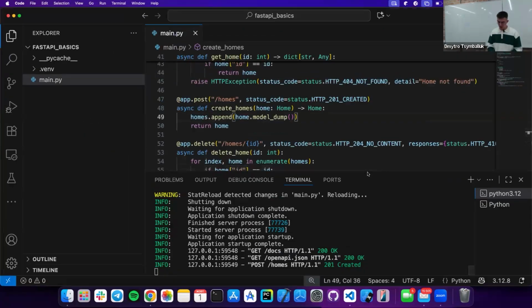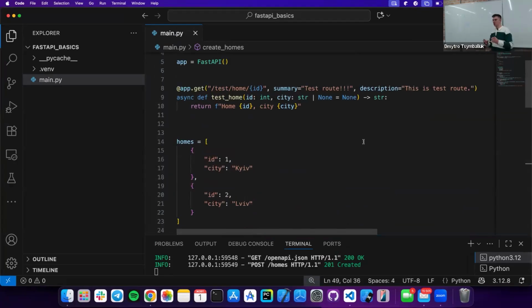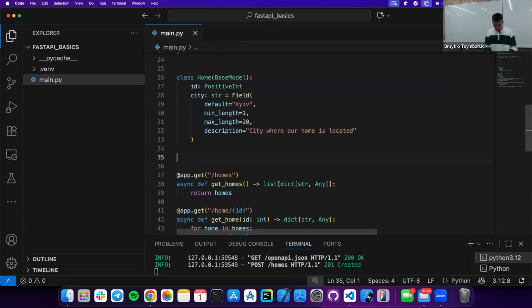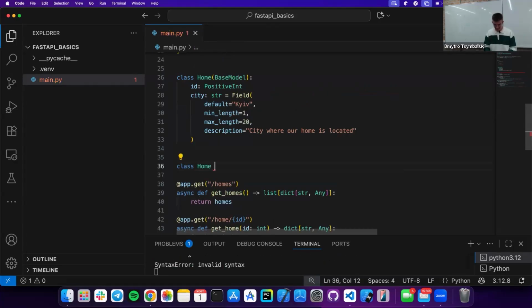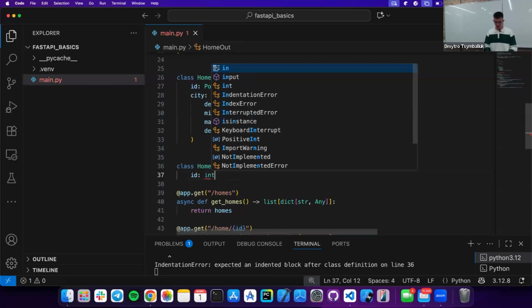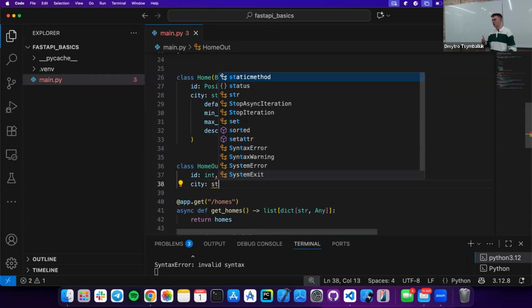Also, it's a common practice to have different schemas for output and input. So you can send some limited object to add something into your database, but in response you will see something a little bit different. Okay, I will show you because I think I have some issues with explaining. Home out. We can create a different schema, but here instead of city, let it be just string. We don't need validation for output here.